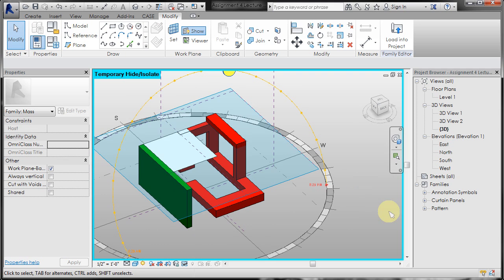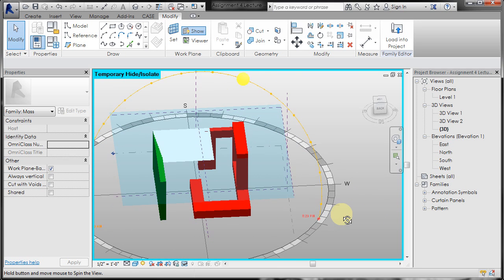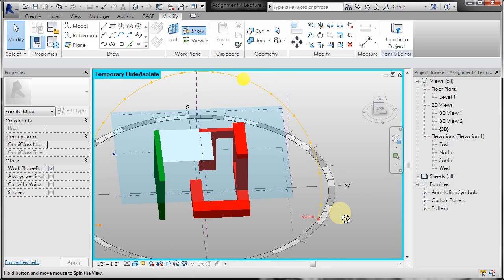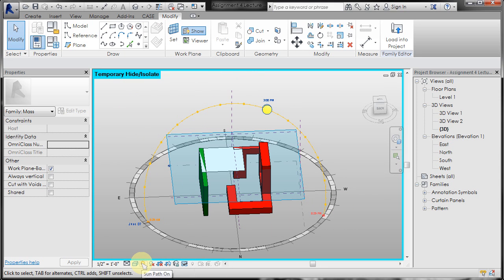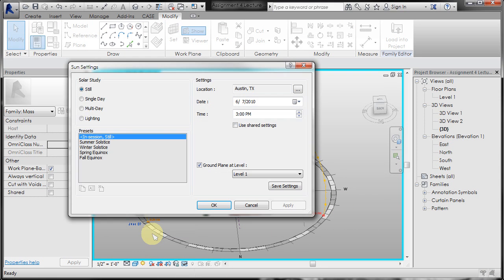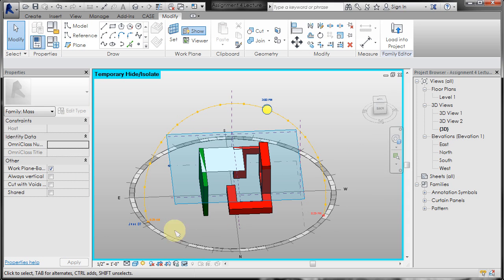Now, what I would like you to do now is to start testing the shadows. So what you want to do, of course, is set your sun up. So you've done this before, sun settings. I just have mine set to Austin, Texas for June the 7th at 3 p.m. and I want to test between, let's say, 11 and 3 p.m. Alright, I'm going to click OK. And I'm going to turn my shadows on so I can see my shadows.